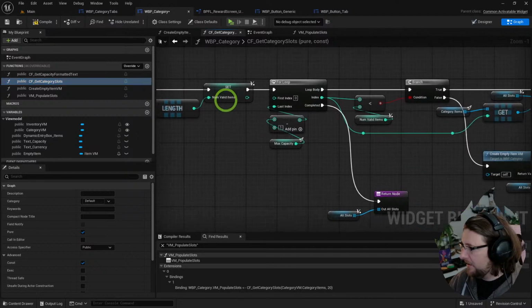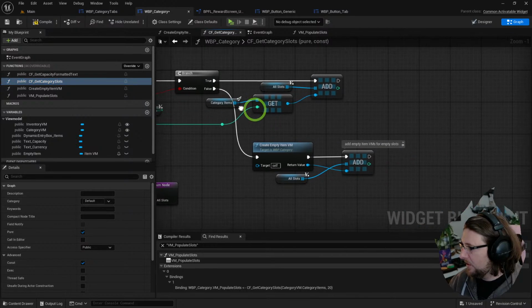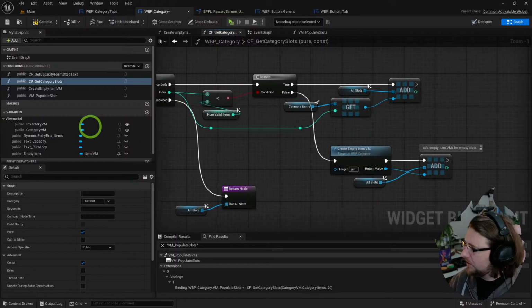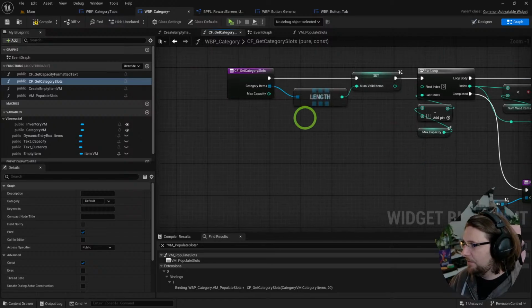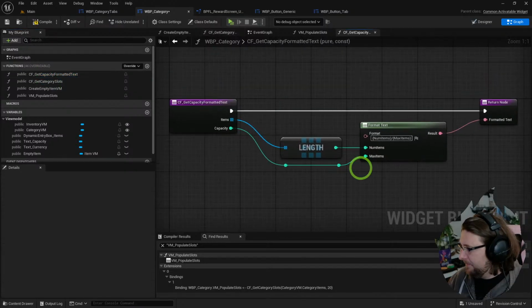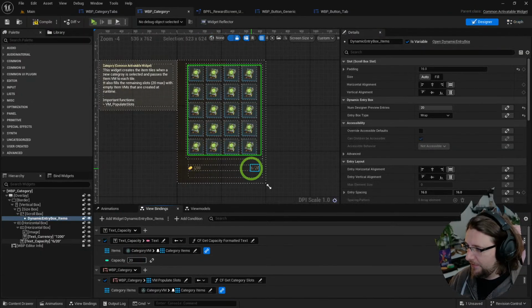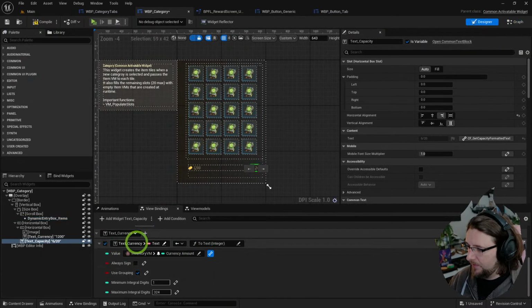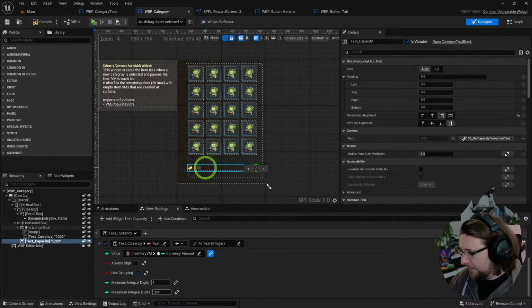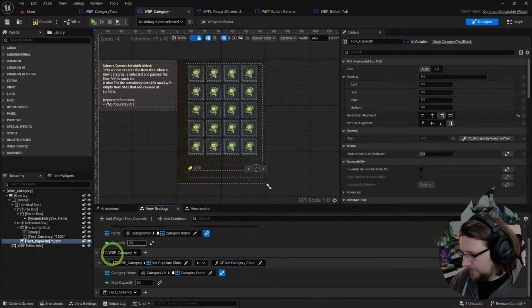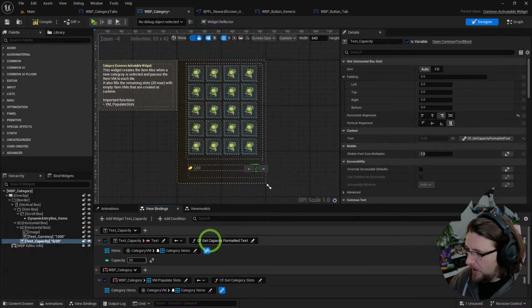Get category slots, length, number of valid items, etc. Create empty item VM. Interesting. I wonder where it does that. Add an empty. Oh right, yeah, for the empty slots. So for every one up to the max capacity. Sure. And then this is just getting the capacity text. So these are just little conversion functions that go into the designer. So like for this down here, we're saying update this text from an integer. The value is, oh sorry, that's currency. Text capacity here, yeah. Get capacity formatted text.